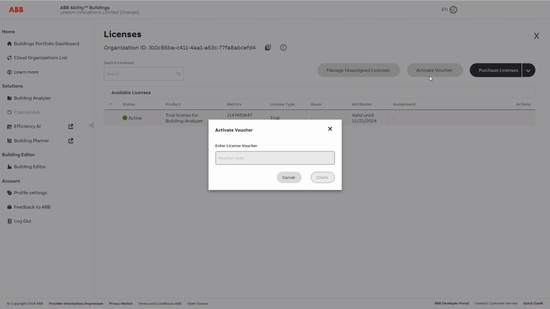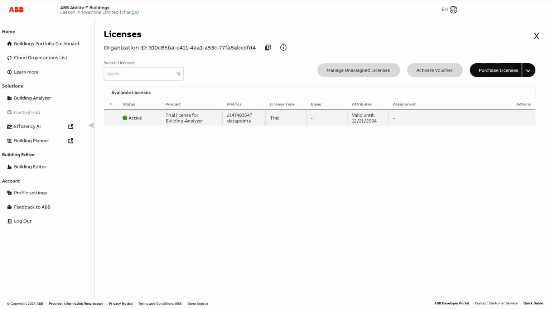Enter the voucher code and click Check. You may then assign the license to the organization from there. Note that a license purchase through the Marketplace is set up for auto-renewal, whereas the voucher is a one-time only subscription with a definitive expiration date.